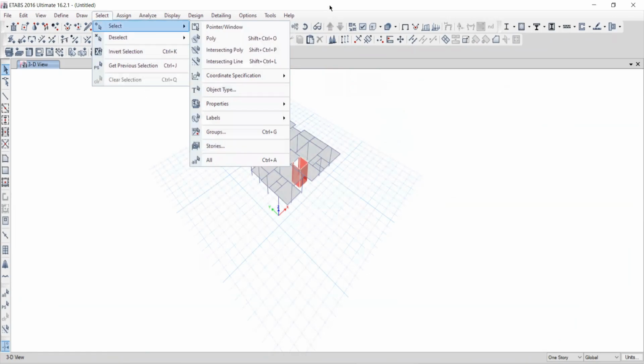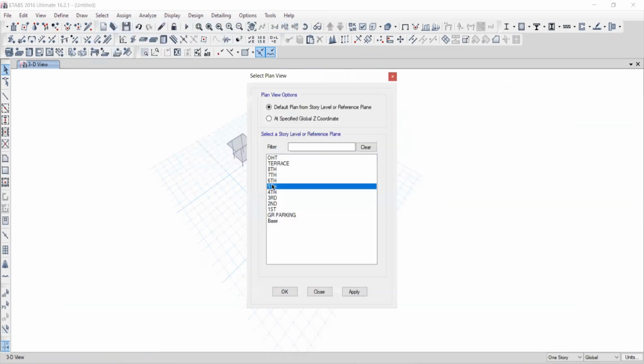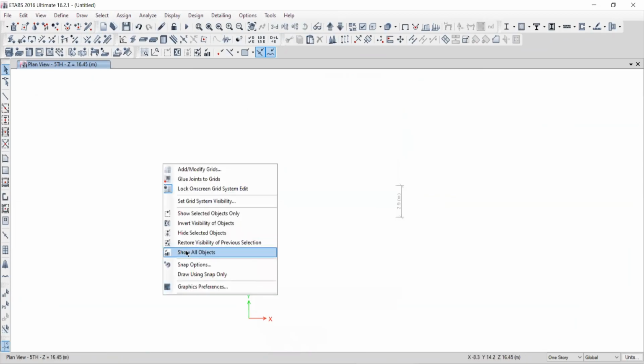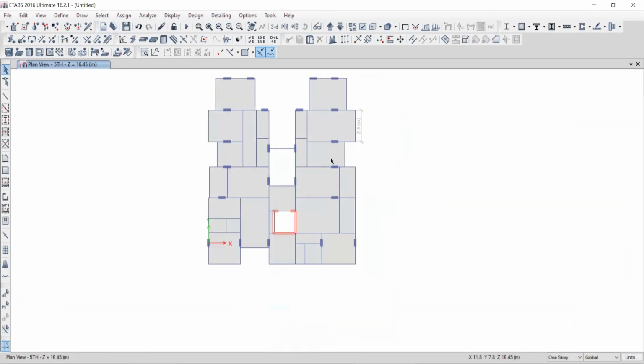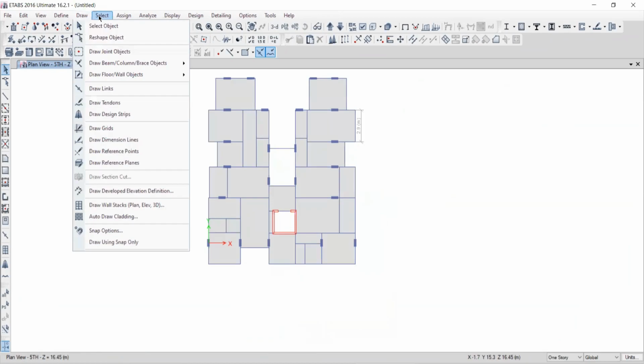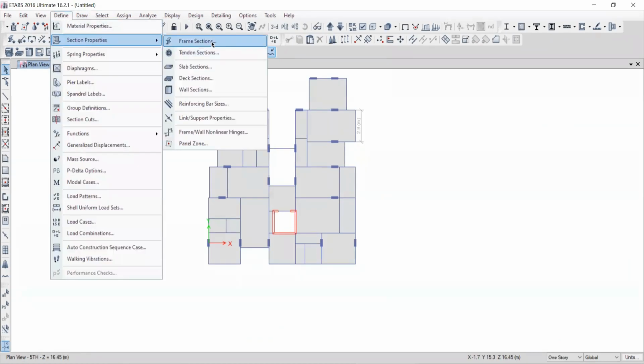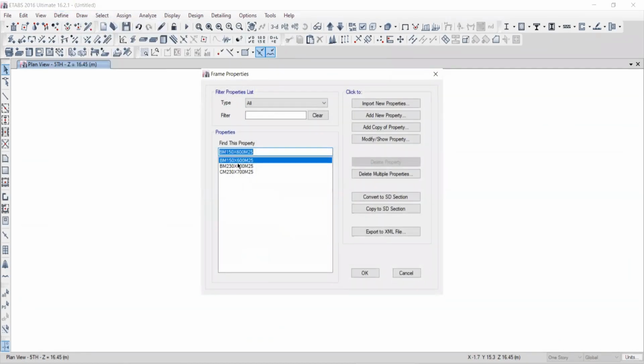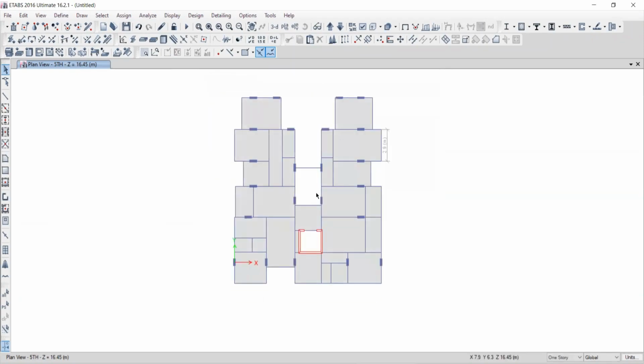Select, Deselect. Okay. Go to plan, come to any particular floor, show all objects. Okay, let me check first. Go to Draw, go to Define, go to Section Property, Frame Section. How many types of beams are available here? Three types: 150 by 600 depth, 230 by 600 depth. Now, in my model, I want to select the 230 by 600 size of beam. Will it be possible to catch it?